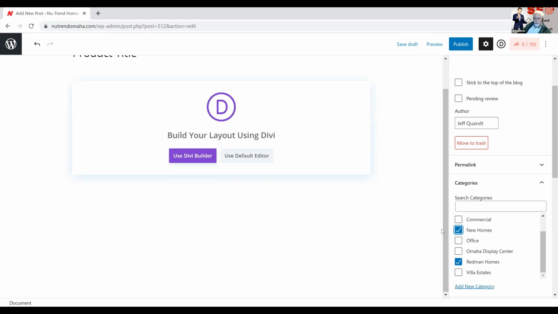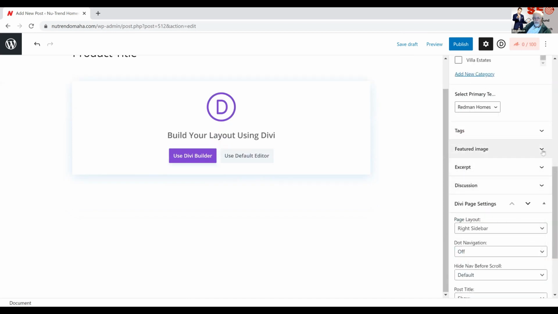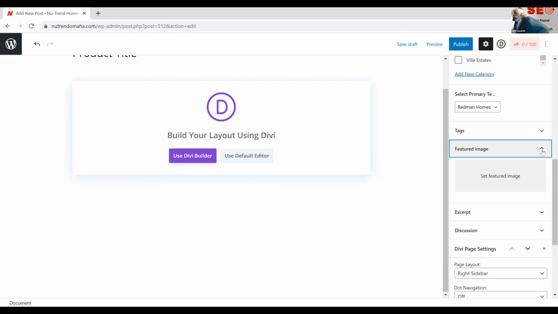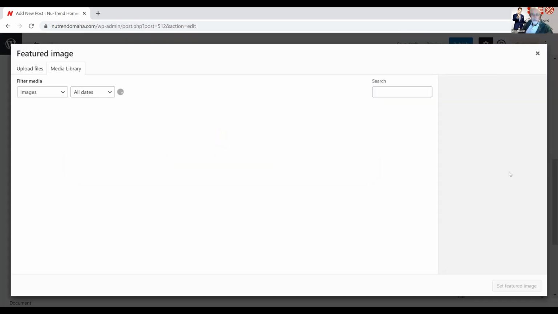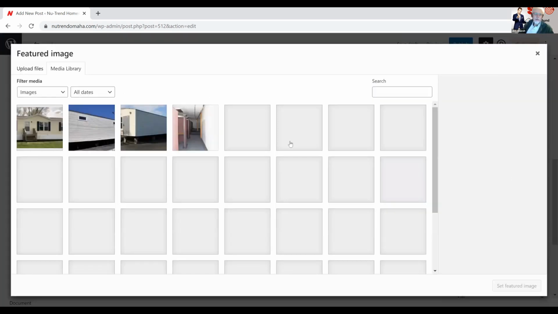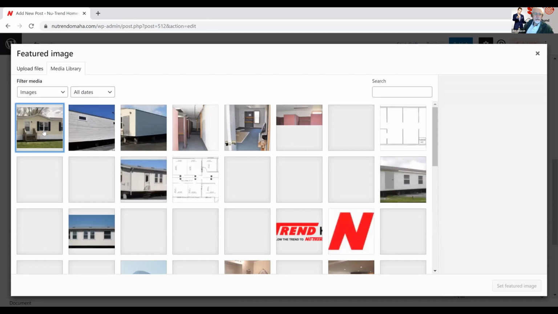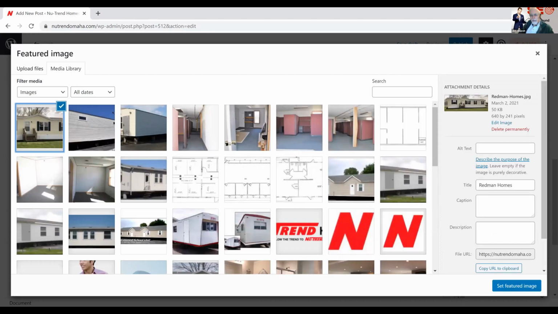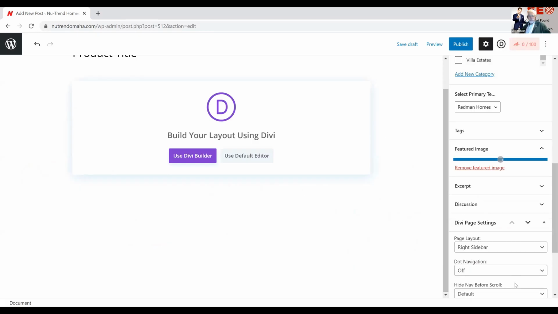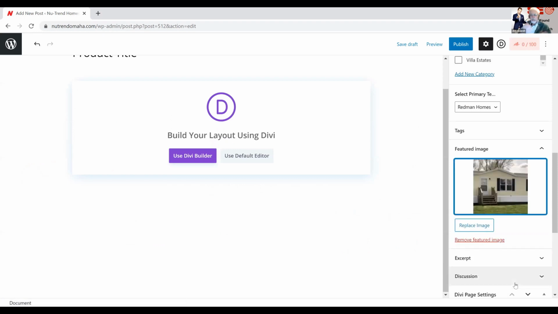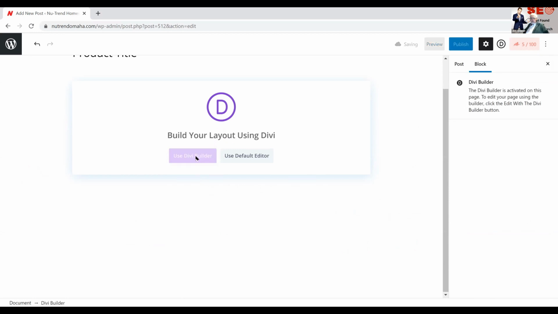Okay, so once I'm done with that, then we go over to the featured image. This way, on the pages, there'll be an image of that particular manufactured home that you want to share. So like this, I click on the image, set as feature image. So it just gives a little thumbnail of what it is. Then you click use Divi Builder.